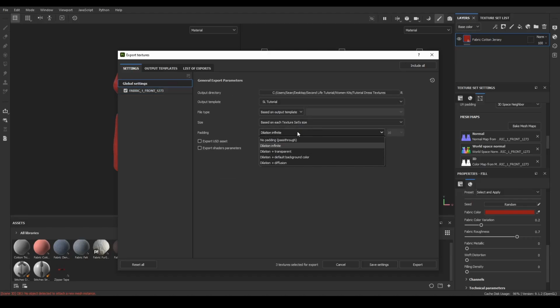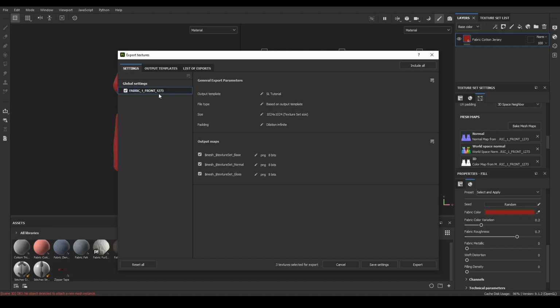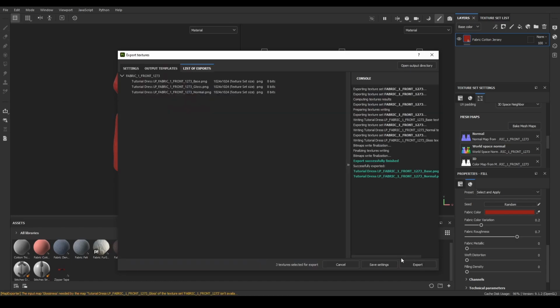But before you do, be aware of this as well, because let's say you want to give these textures out, right? I recommend using this, then maybe you tone down the border size as you wish. When you do dilation infinite, it's going to spread out all the colors to every edge of the image. But when you do dilation plus default background color, it's going to put your texture over a black background with a bit of excess around the borders. I hope that's understood. So in my case, I'm fine with dilation infinite. I'll go ahead and export.